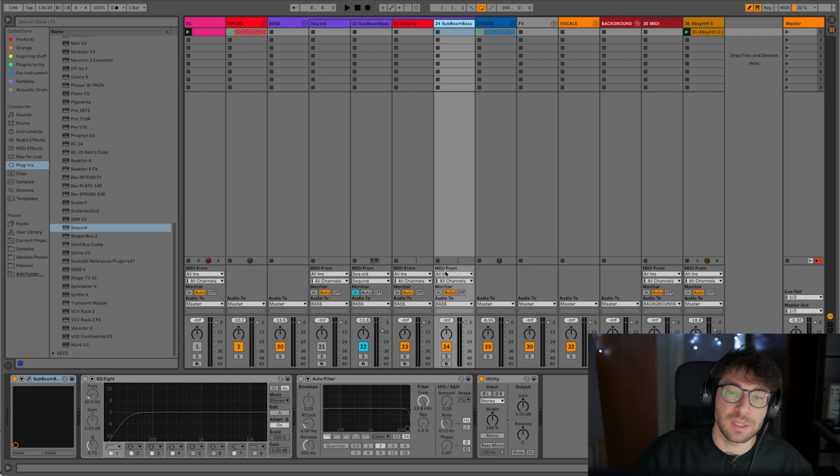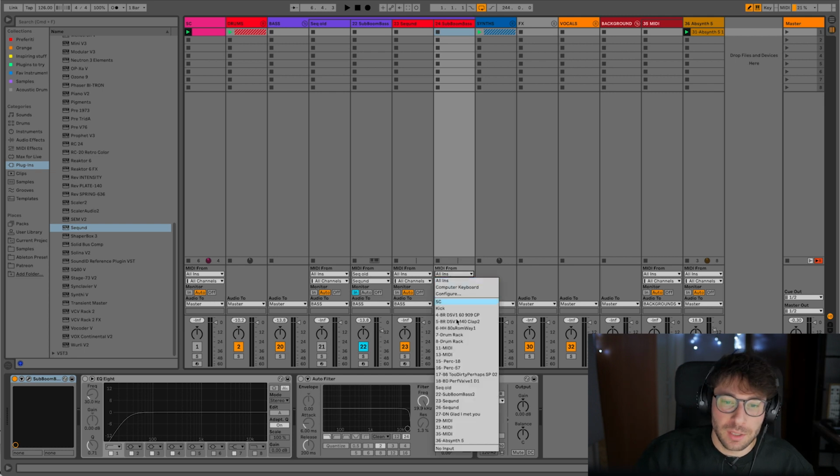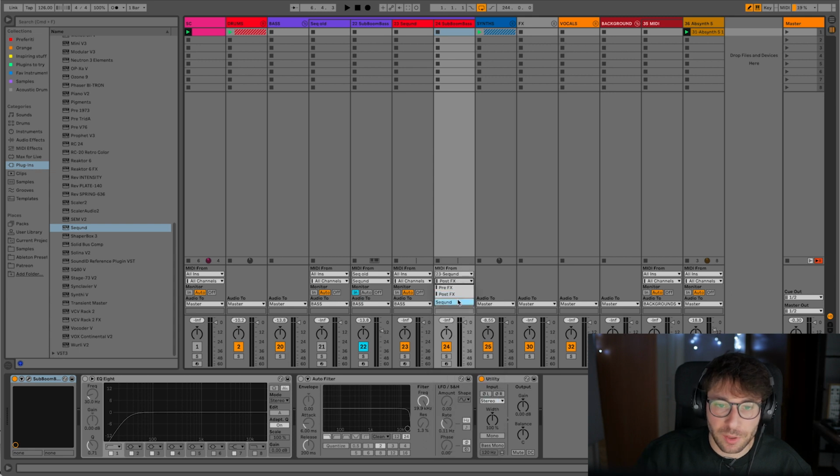We need to set the MIDI from Seqund, channel 23. Same here on post effect. Instead of post effects, we set Seqund and then monitor in. In this case, we are able to make sub-boom bass receive MIDI from Seqund and play the notes out.